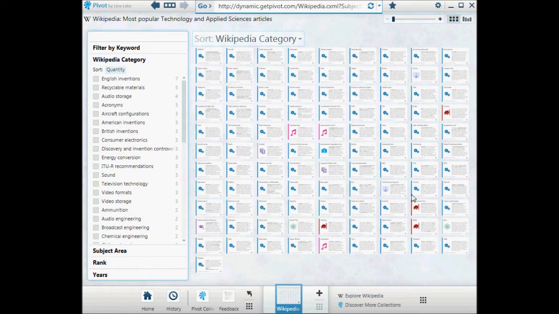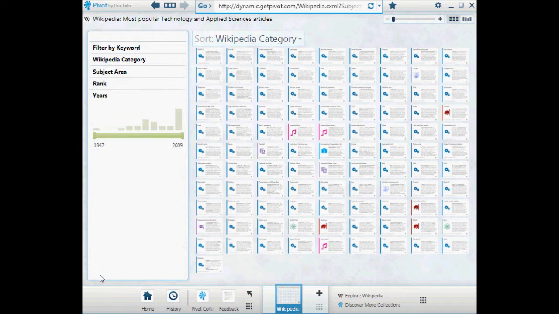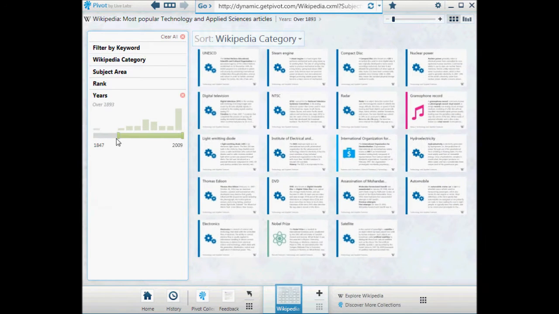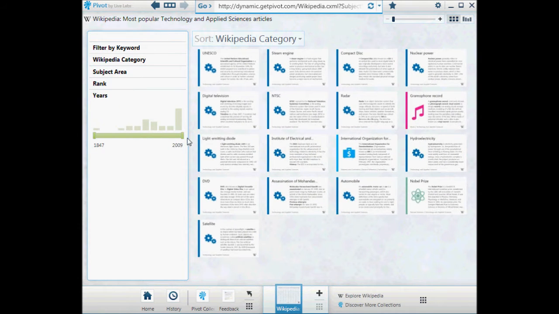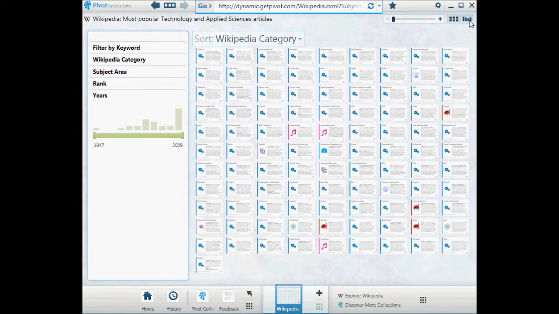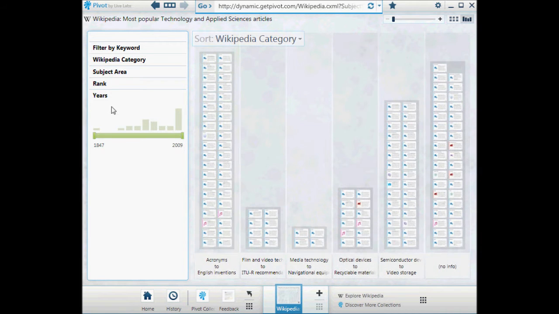Now, what I can do is click years. I can change this and only look at 2009, you can just guesstimate there, or I can look at the whole thing right through. And if I click this button at the top right, it says switch to graph view. If I switch that, it should sort it to years.